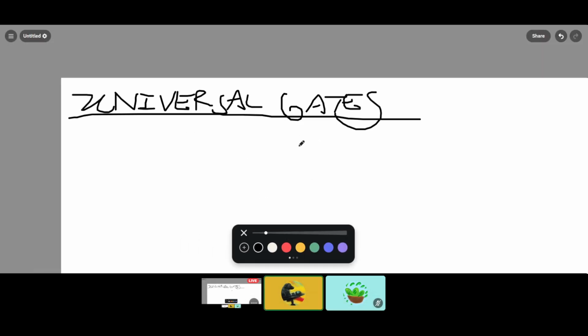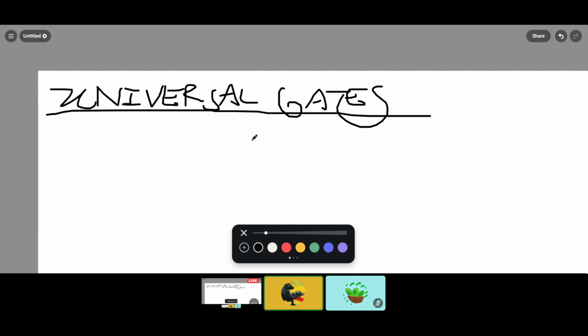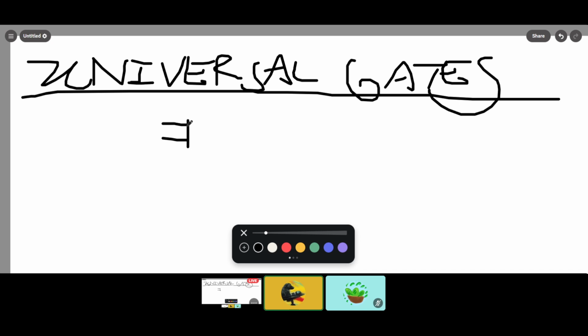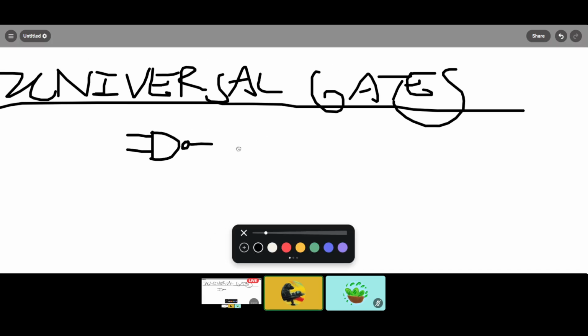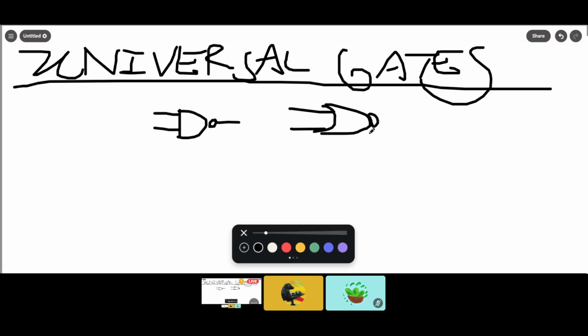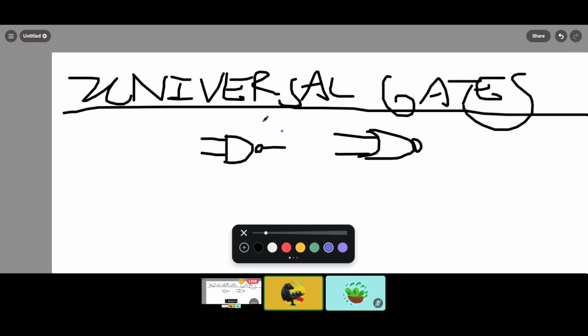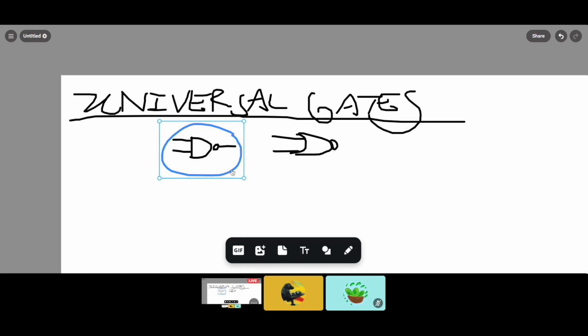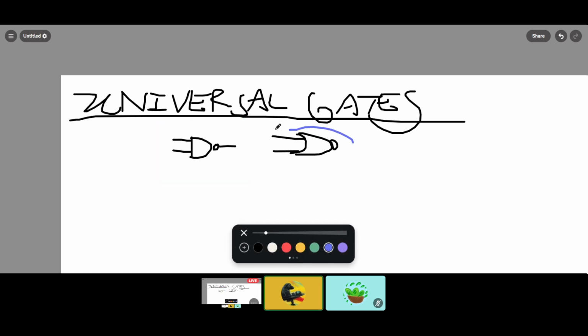It seems like a big term, but it's basically just being able to create other logic gates using one logic gate. In our syllabus, we are taught using the NAND gate and the NOR gate. So what I'm saying is, using just a NAND gate, you can create every single logic gate out there. Using just the NOR gate, you can create every single logic gate out there.